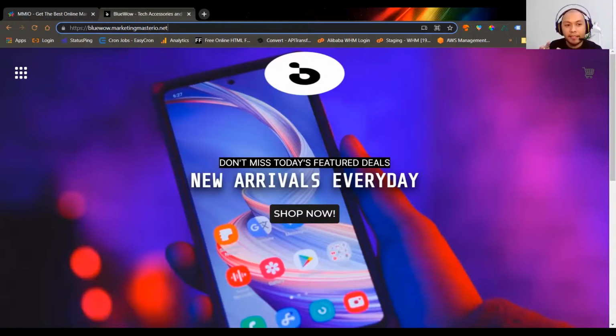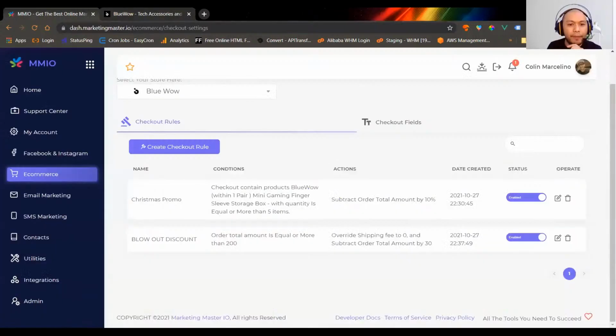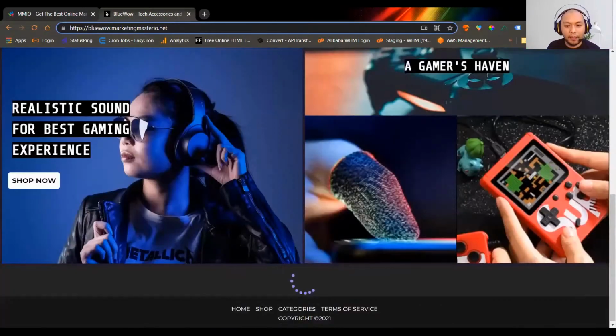But this checkout rule gets automatically added. Exclude a country. I don't think that is supported, excluding a country on the checkout rule, because currently the conditions are product-based and quantity-based. For a specific product, for a specific quantity, or the order value.